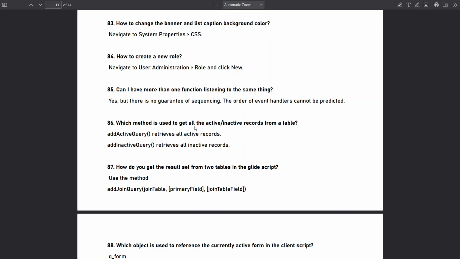85. Can I have more than one function listening to the same thing? Yes, but there is no guarantee of sequencing. The order of event handlers cannot be predicted.